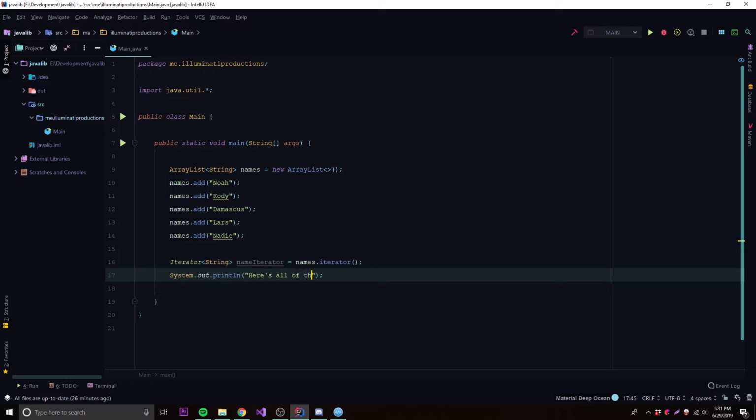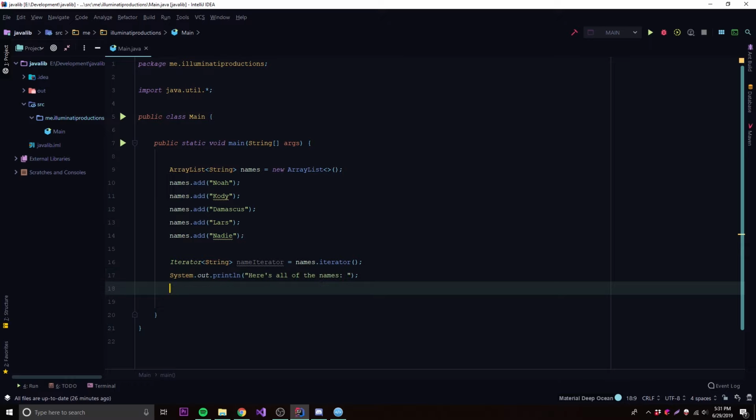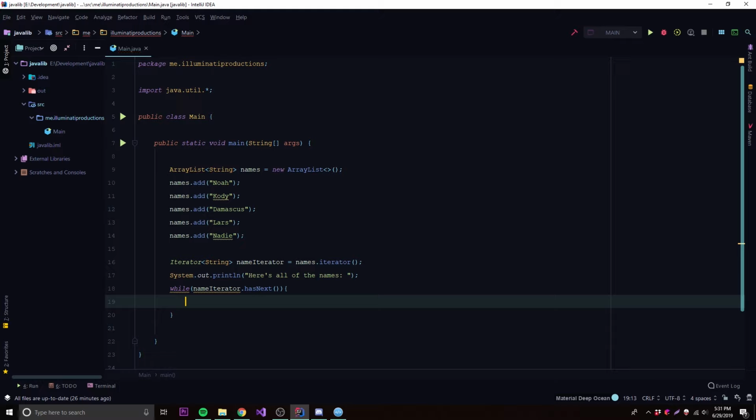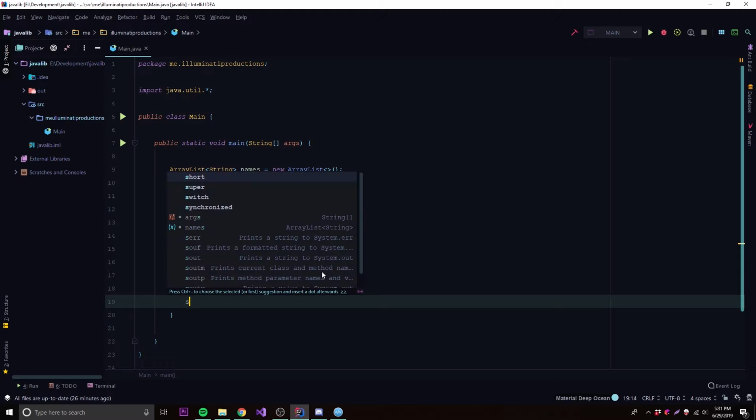Here's all of the names, okay? And after that, we'll iterate, so we'll do while. So while name iterator dot hasNext is equal to true. It's inferred, by the way, you don't have to put equal to true. So while it has next, that means that there's another element ahead of it, so it needs to loop again, until there is no next element, so then it's false. So while it has next, then we need to basically iterate and print out whatever one that we're currently on.